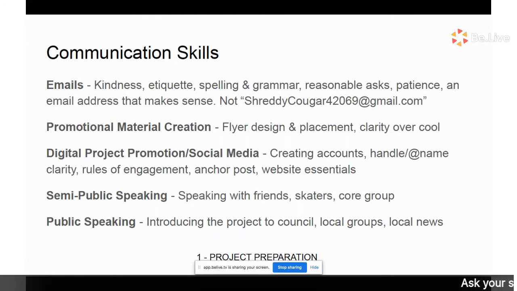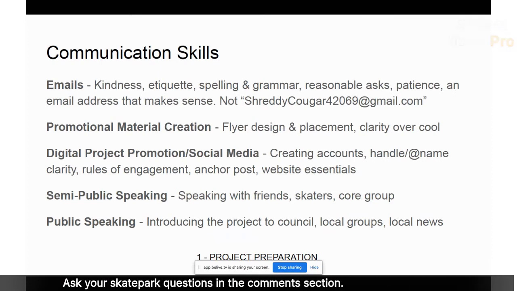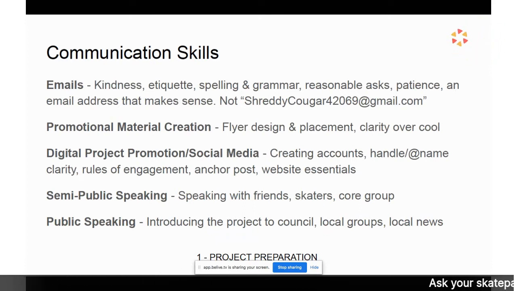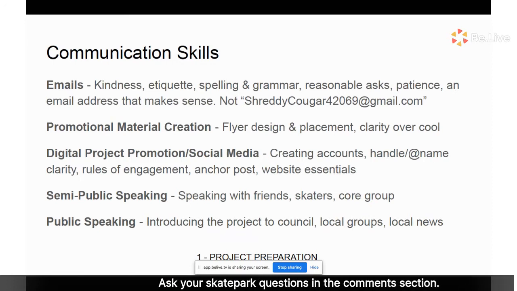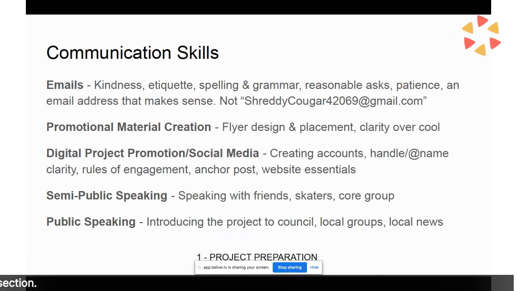Now, digital project promotion and social media. This is creating accounts, making your handle or @name very clear, McKinleyville Skate Park, @McKinleyvilleSkatePark or something like that. Rules of engagement. If somebody's being negative, how do you act? How do your people and your team act? How does your social media manager act? Put an anchor post, say where you are, what you're doing, things like that.